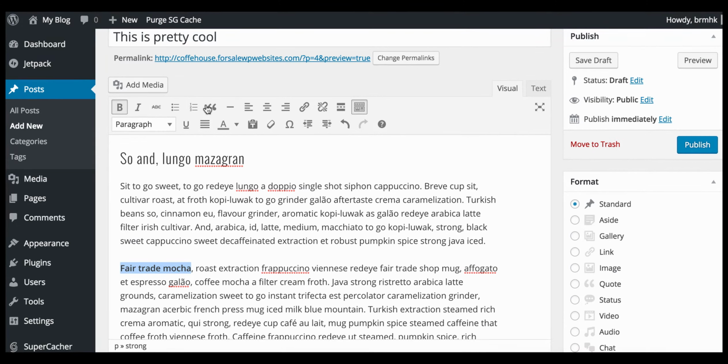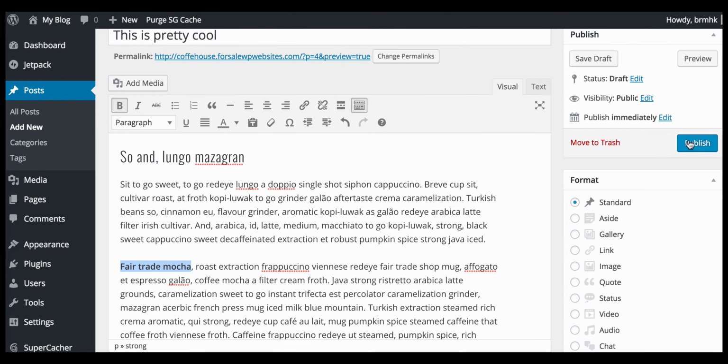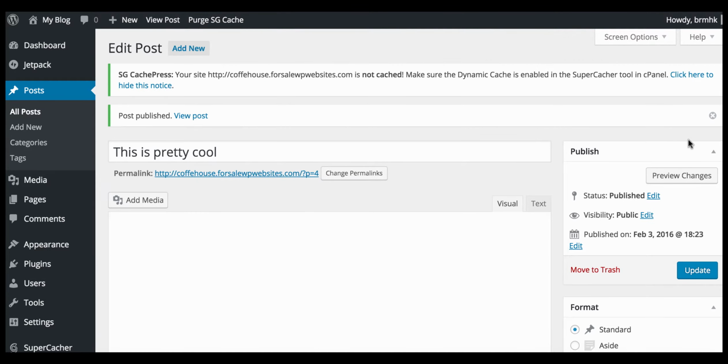This is a lot like a word processor, so you can center text. So if we wanted this centered, you could center it. Left justify text, all that kind of stuff. So we'll hit publish. See what that looks like.